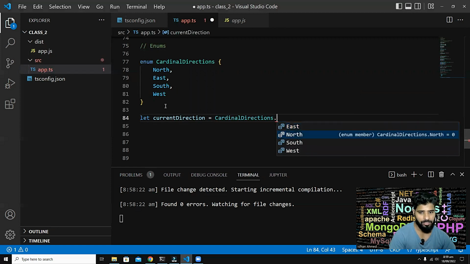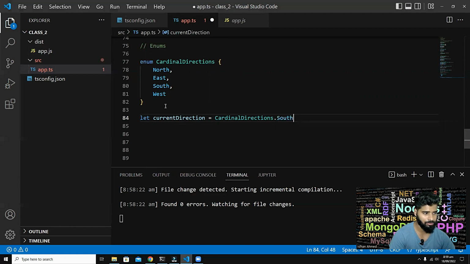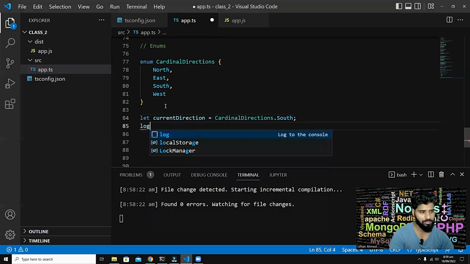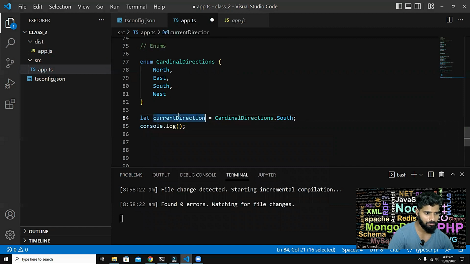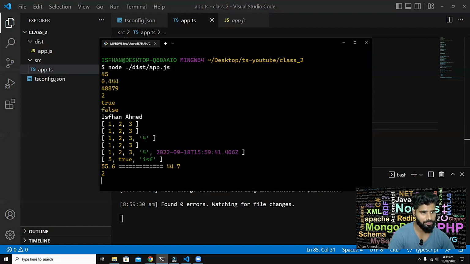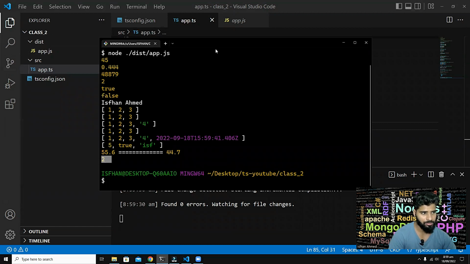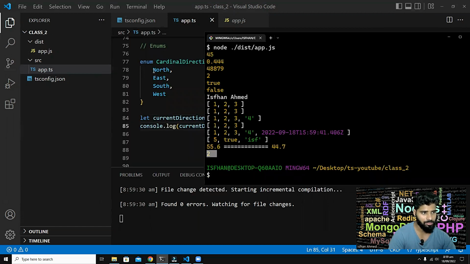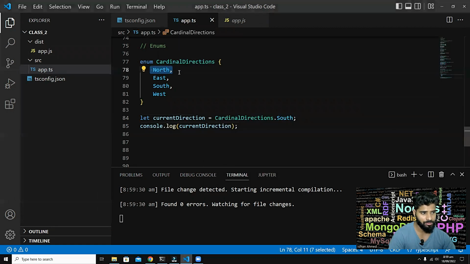So I can type anything. Let me choose south, and let me log this, and if I run this, node dot slash dist slash app.js, you can see it says 2. So why is it 2 here? It starts with 0, 0, 1, and because we have south, there is 2.